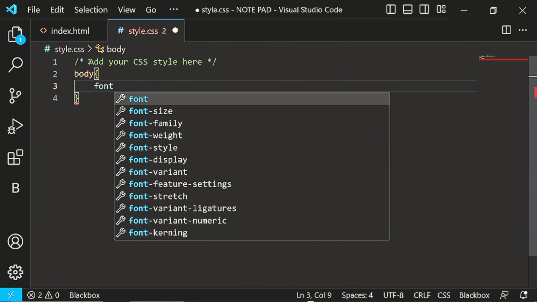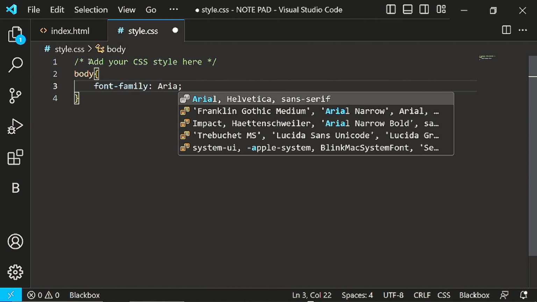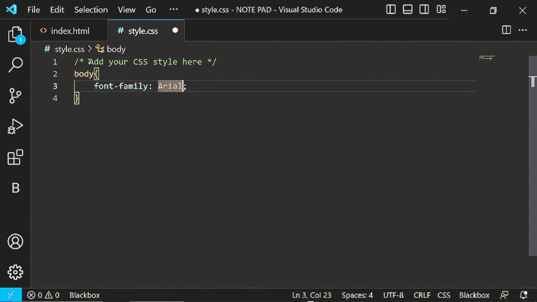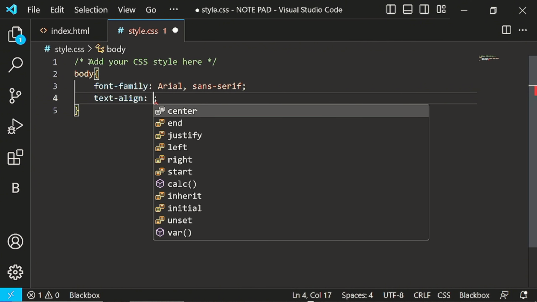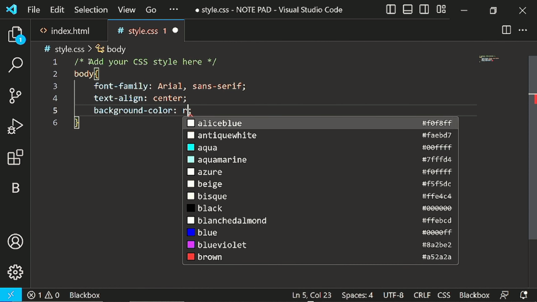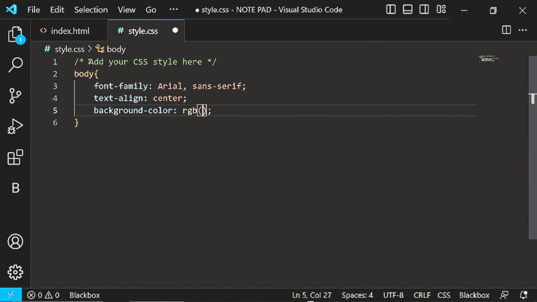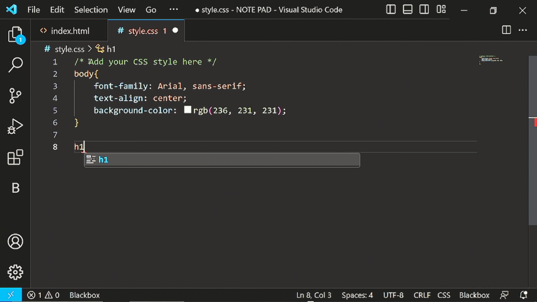Let's use our font family, Arial sans-serif is okay. And the next is our text align. Let's make it center, and a background color. I want it to be some kind of white, but some kind of gnocchi, so let's make it an RGB instead of white. RGB 236, 231, 231 exactly.